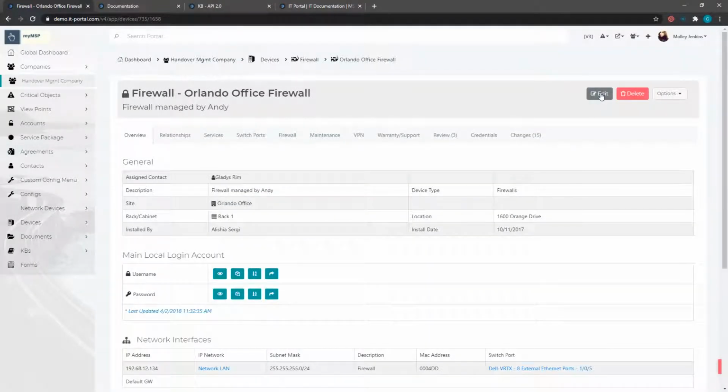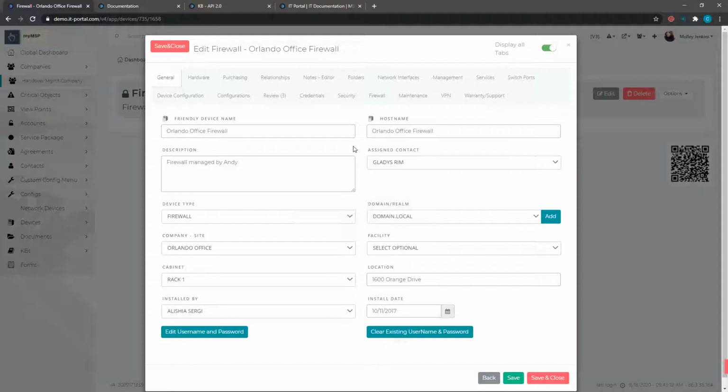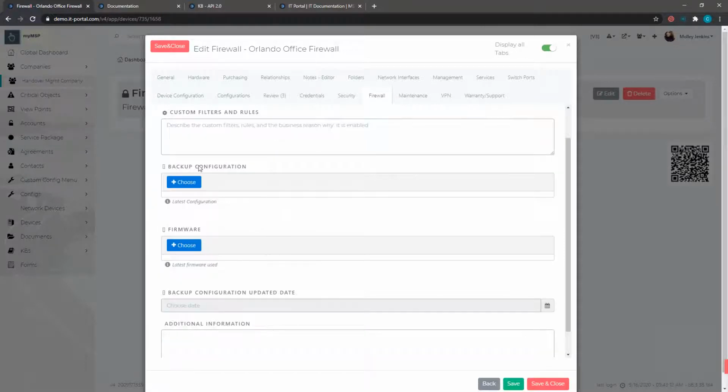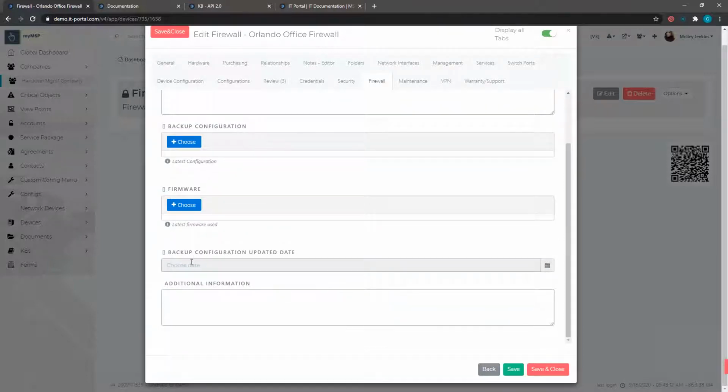Firewall has some specific information, and so with templates, we're able to create a custom tab with custom fields to store data. So if we edit this firewall and go to the firewall tab, this is a template that we created. It's got an unlimited text box where you can drop the custom filters and rules, a backup configuration, and a firmware. These are for uploading files, so you can have files stored in the portal like that. This is a last updated for the person that's keeping this documentation. Put some commentary there and save it.